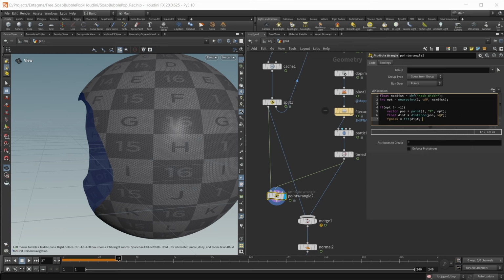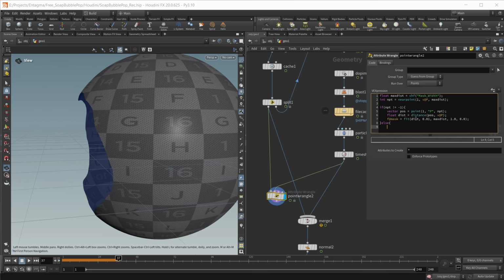And this distance should go from a minimum value of, let's say, 0.01 to our max dist. And our mask values should go from 1.0 to 0.0 like this. Let's close our curly brackets. And if we did not find a point, we should set f@mask simply to 0.0 like this.